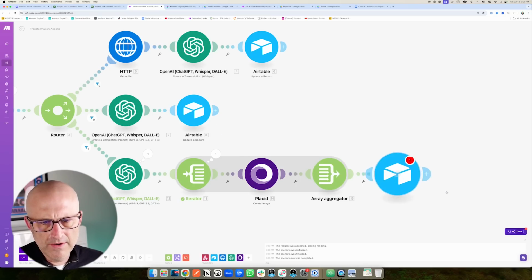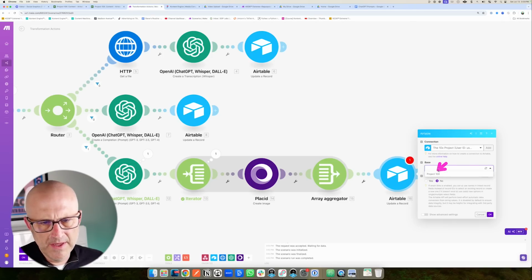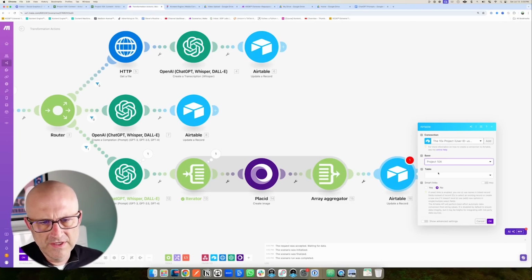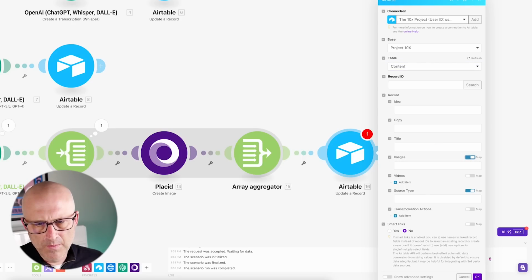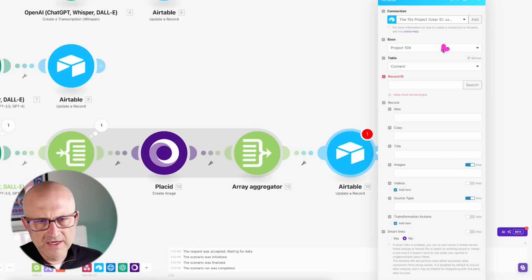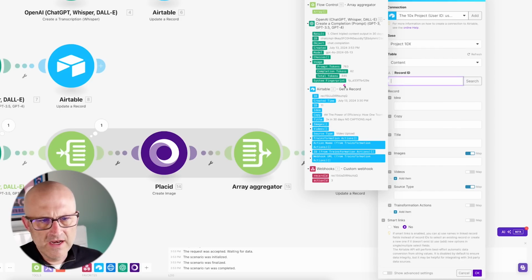Airtable, update a record. Again, for the base, I'm going to go ahead and pick project 10x. And for the table, I will pick content. And now what we're going to do is we're going to take all of these images and we're going to add them to Airtable in this images field here. We're going to go ahead and turn on the map and then we're going to go ahead and click OK. Forgot to add the record ID. I'm going to add that record ID now. That's coming from this record ID from the very beginning. I'll go ahead and click OK.